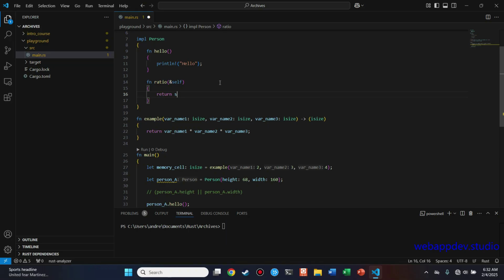Then, you can reference these subvariables via self in the form of self.height or self.weight, treating it as if the self stood for the name of the instance of the struct in question when called. So then it's quite simple. We just return self.height divided by self.weight and make sure to add the data type of this output here.